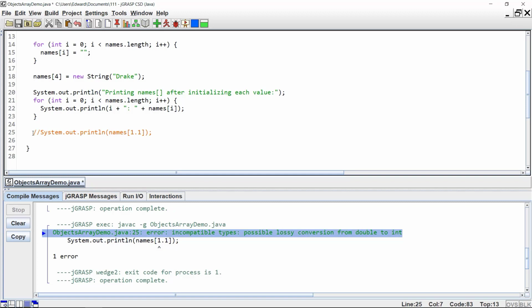Alright, so that's going to be it for this lecture. It was an introduction to arrays. The next lecture will be a direct continuation. We will continue looking at arrays and apply them. If you have any questions, please let me know.